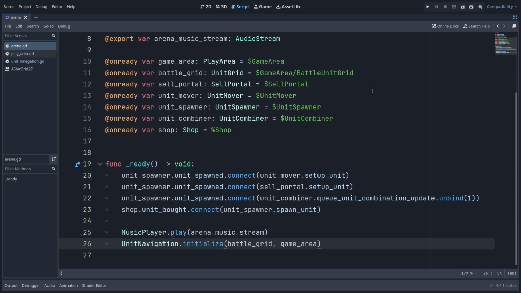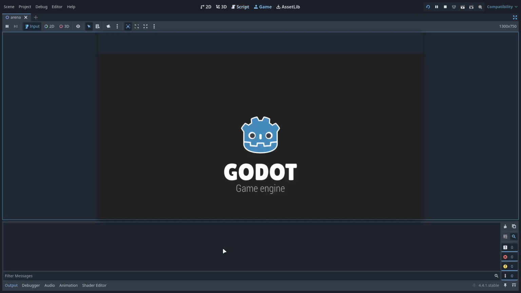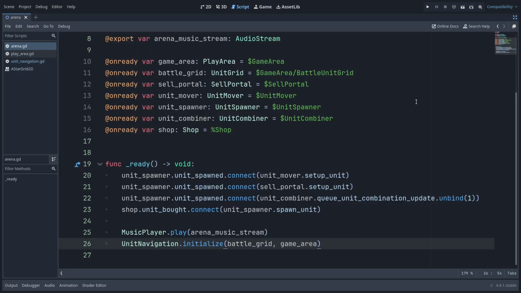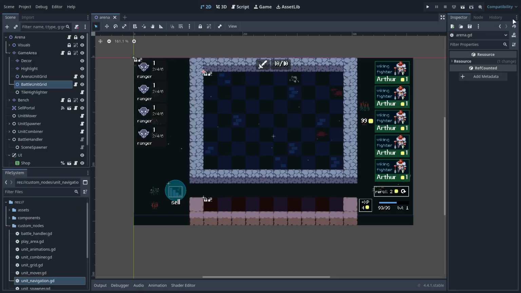So when we save this with Ctrl S and run the game, we can still drag units around by XP, start a battle, but nothing really happens because we haven't tested this navigation system yet. So the next step would be to provide a debugger for the unit navigation system, just so we can see how the whole thing looks a bit better. So let's go back to the view.